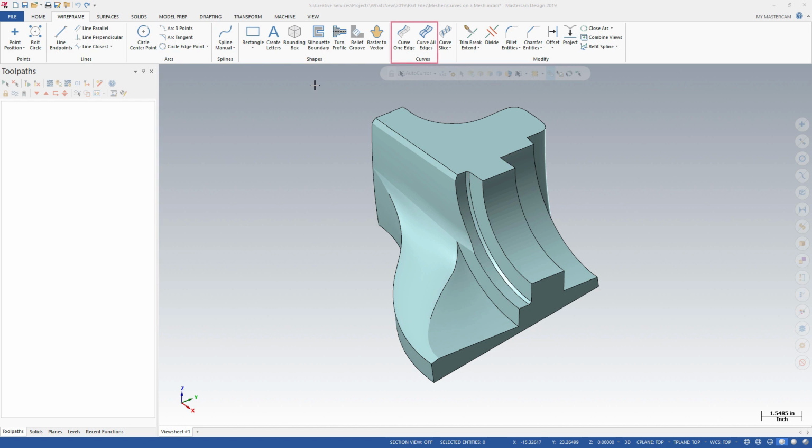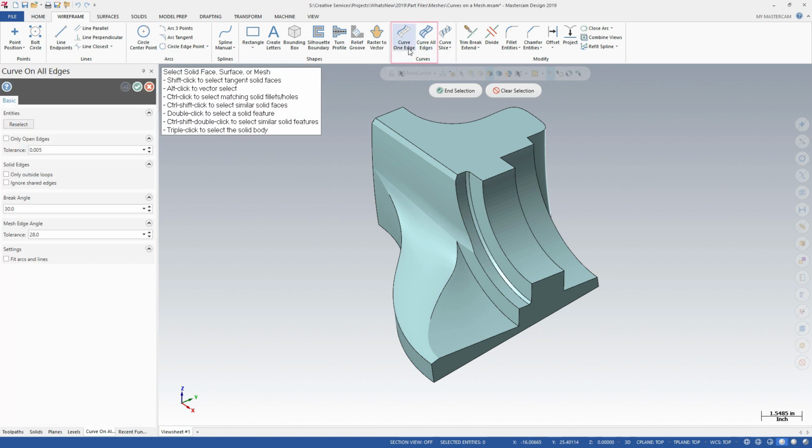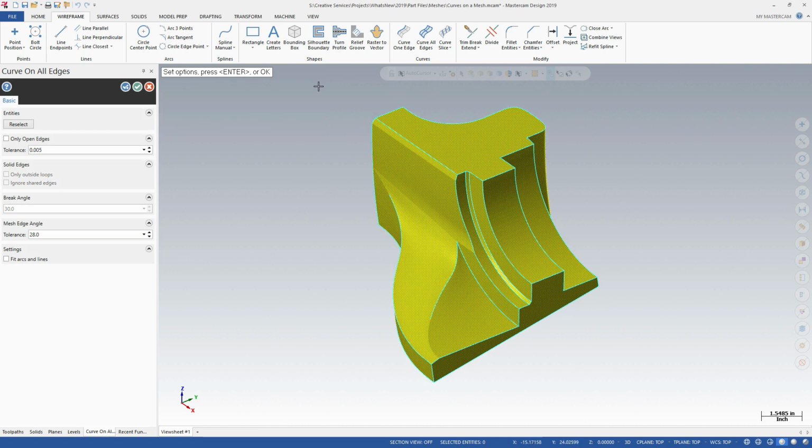In Mastercam 2019, you can identify and create edge curves on a Mastercam mesh entity using Curve One Edge and Curve All Edges. Each function panel now has a mesh edge angle control. Use this control to specify what determines a sharp angle, with valid values being between 1 and 90 degrees.